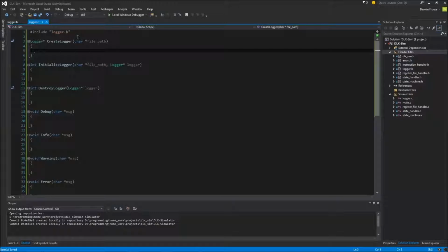We're going to see if we can do it the way I want to do it, which is by calling logger and then dot or point to the function call. So we'll see if we can get that done. But for now, we're going to create the logger. So logger equals logger pointer malloc size of logger.